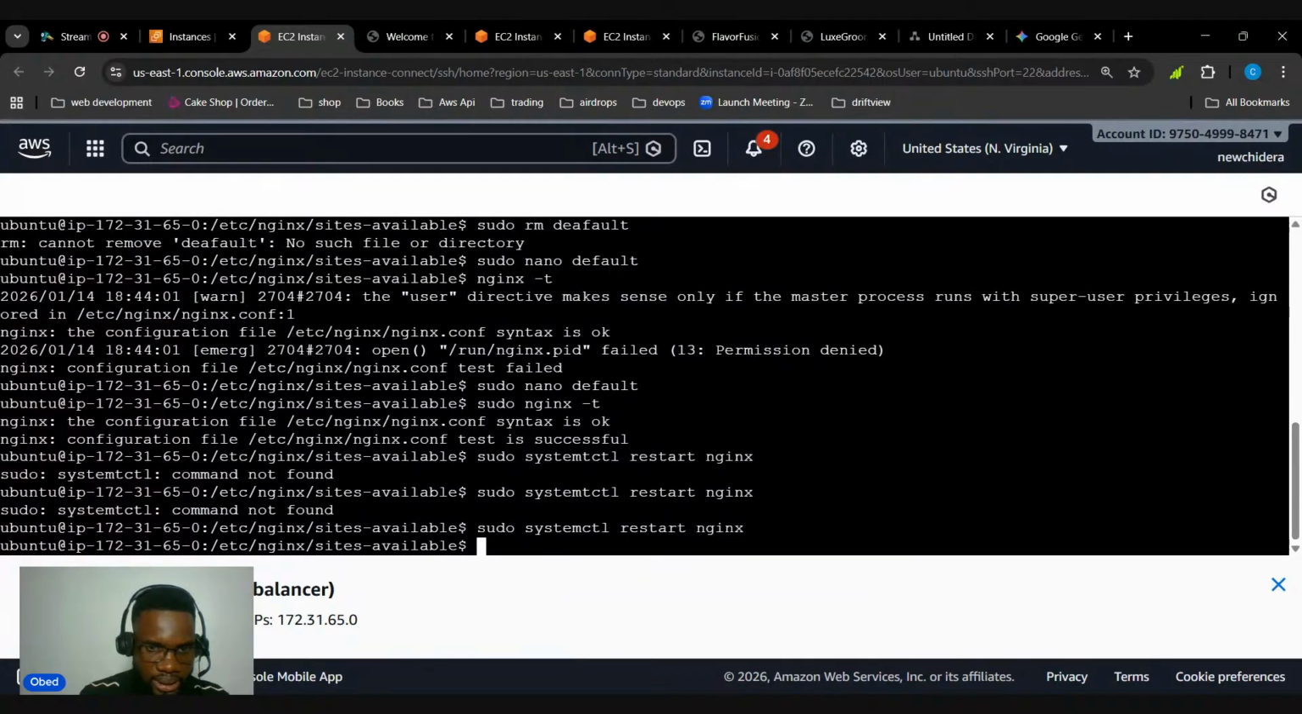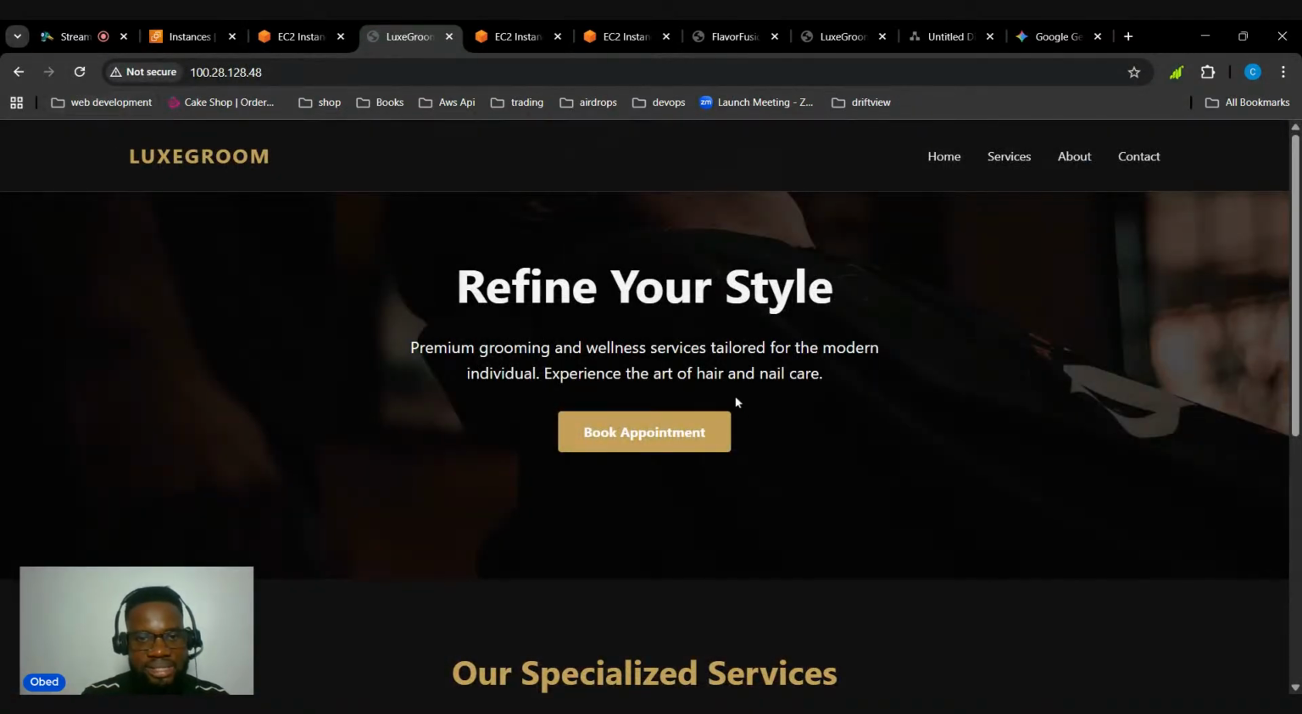All right, my server has restarted. Sudo systemctl restart nginx. And I'll head over to my load balancer's IP address. I'll refresh.